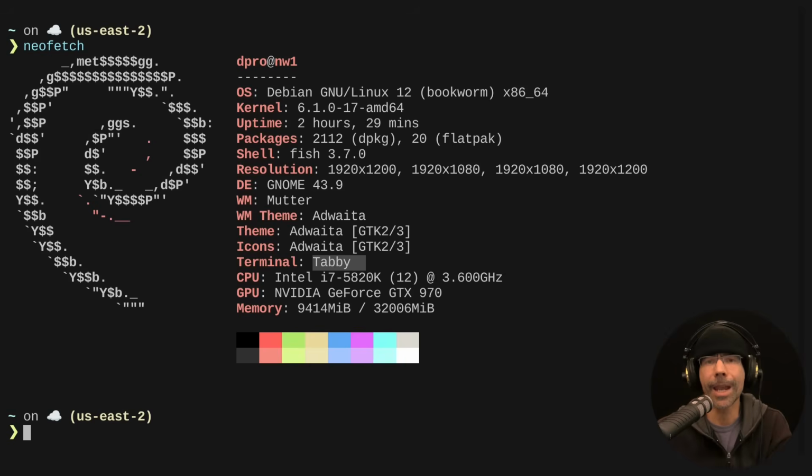And I'm using Tabby as my terminal. And so that's actually kind of new. I've been using it for a while, but not as my primary terminal multiplexer. And I think I'm going to be using this as the primary one going forward now. So just wanted to give you a feel for my system.